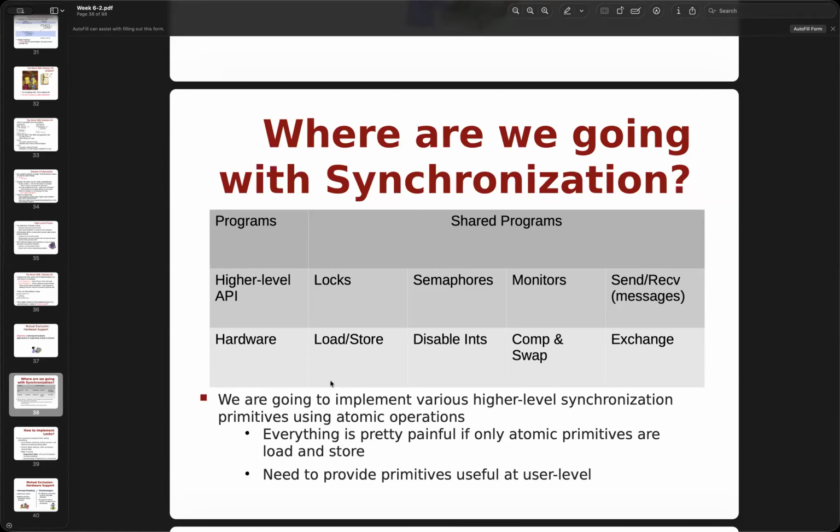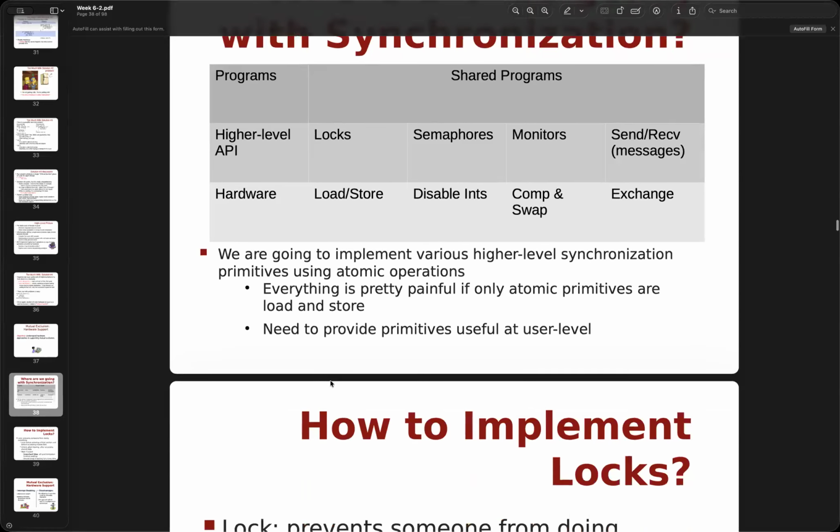So when we implement the various high level synchronization primitives, we are going to use atomic operations. We have to make sure all those operations work together and cannot be interrupted, otherwise everything is pretty painful. If the only atomic primitives are load and store, which you already know, they should be atomic operations. So we need to provide a primitive that is useful at the user level. That's how we're going to do it.